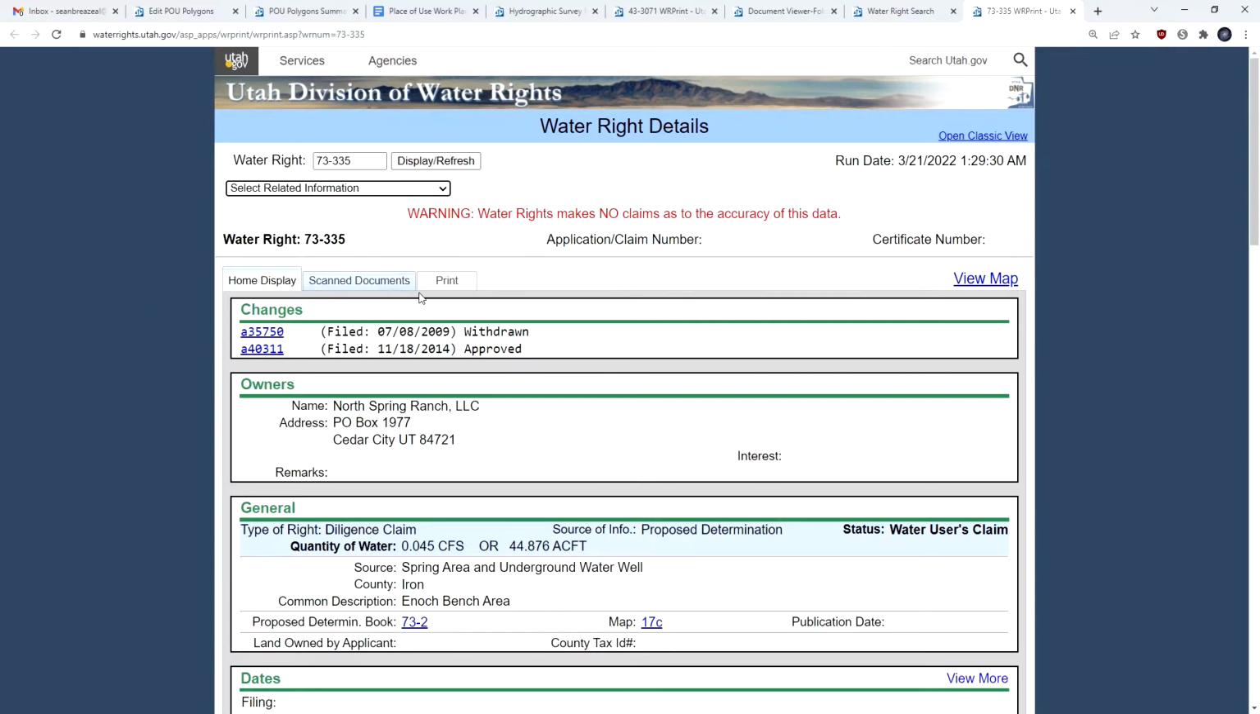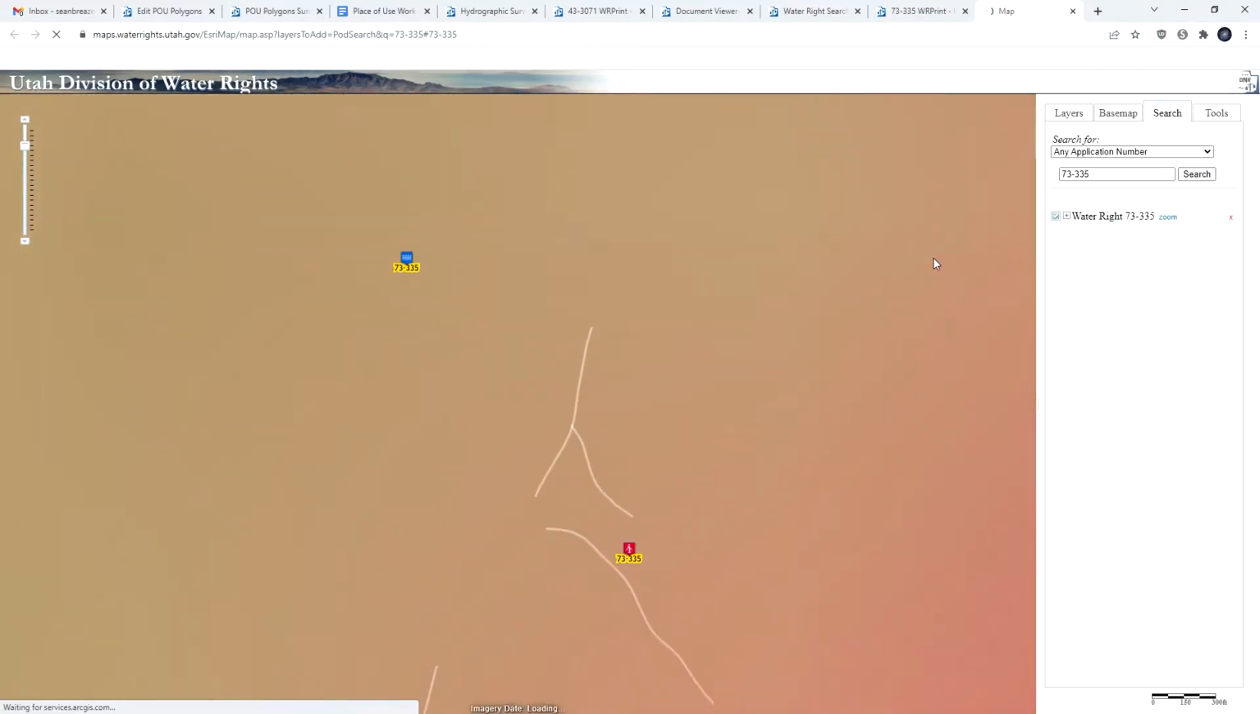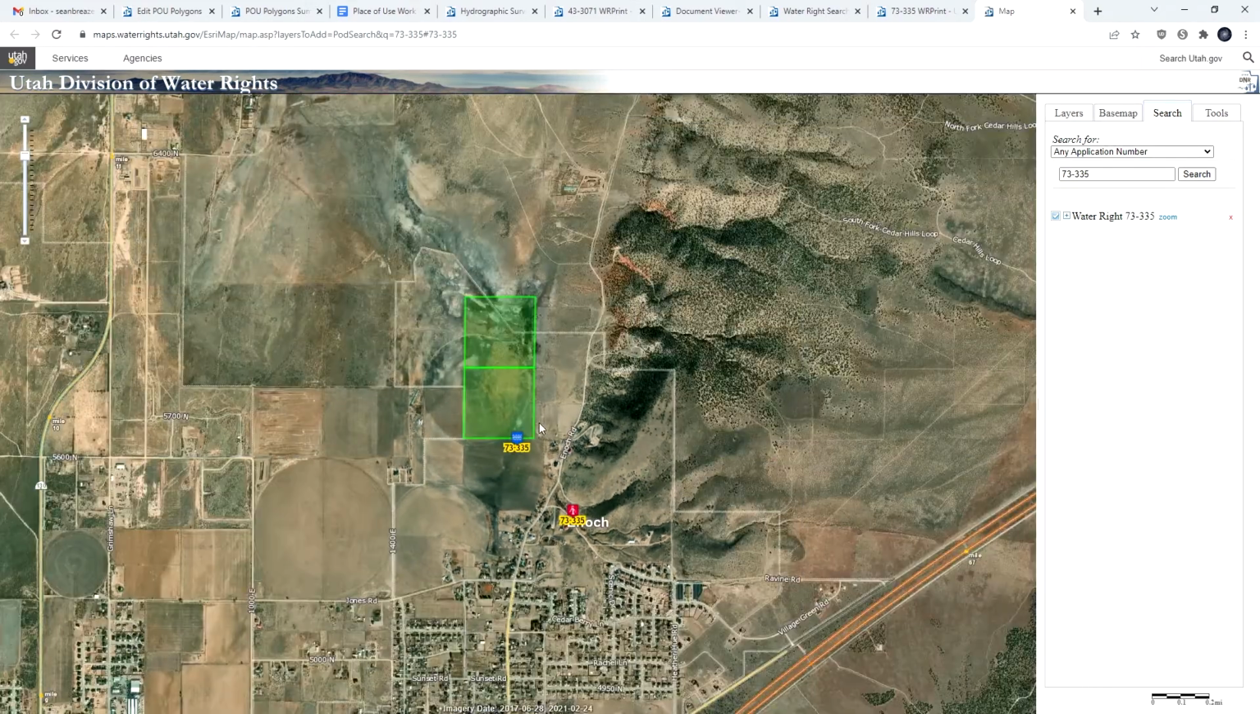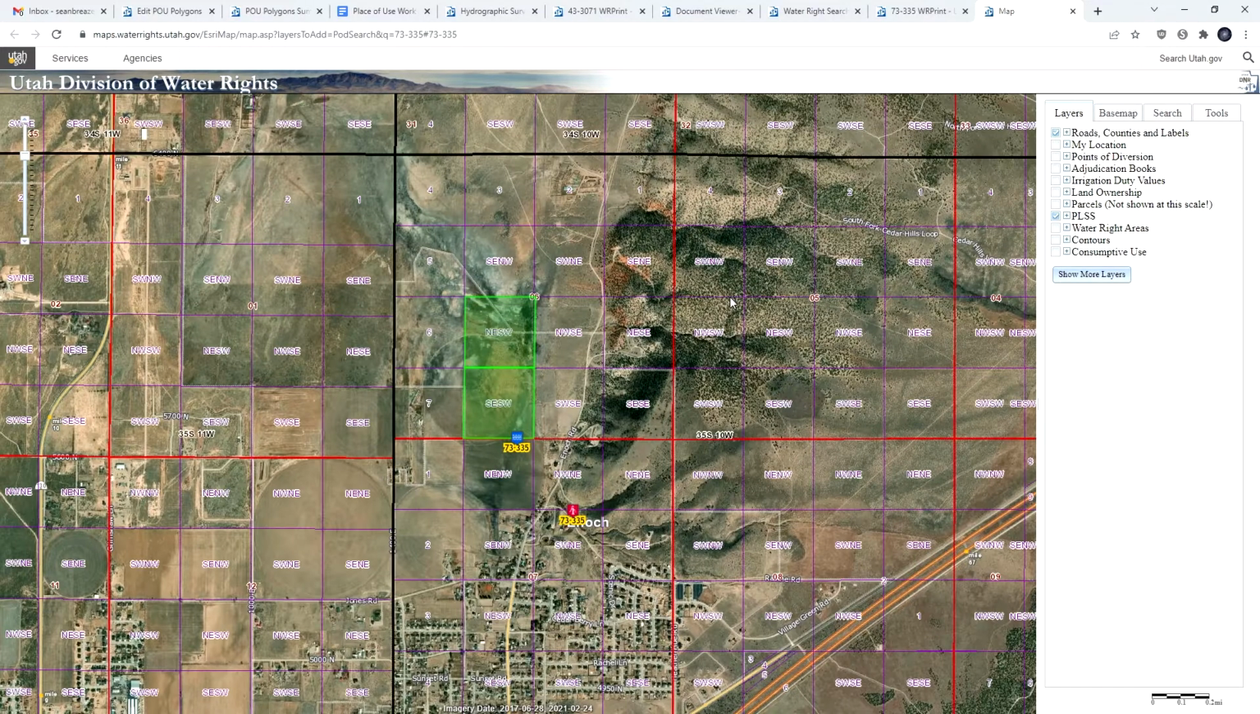At the top of the home display is a map link, this view map. That opens the map viewer that we've seen many times, and it will display the point of diversion for that right. Then we'll zoom out and show the place of use we have on record. In this case, we have its place of use as 2 40-acre tracts. We can turn on our PLSS layer and see that it's in section 6, southwest quarter.